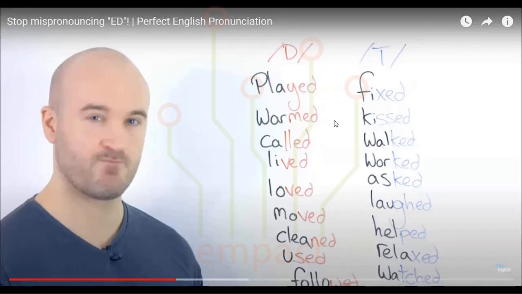Yes, Shahid. Yes, teacher. But you know how to pronounce it for me? Like played, fixed, warmed, kissed, called, walked. Okay, like that.